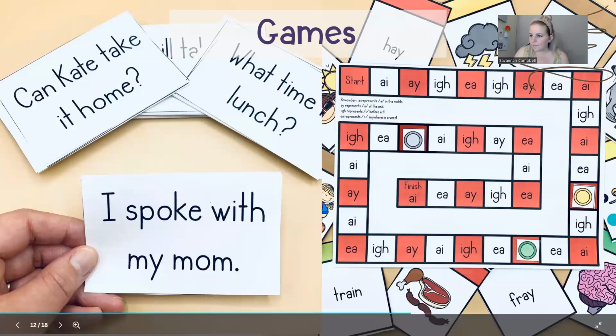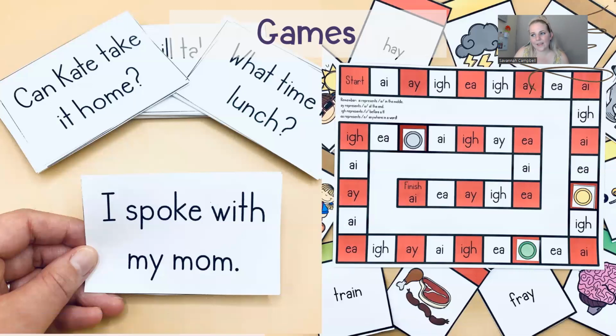So I will drop some game links. I just wanted to give you guys that caveat that, okay, we shouldn't be doing games all the time in small group. I think once you have taught a game, if you then want to start incorporating those games into centers, that is a fantastic idea. My board games and my decodable sentences games are all played the same way.